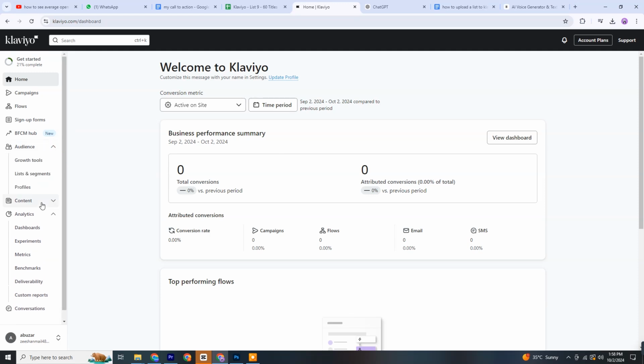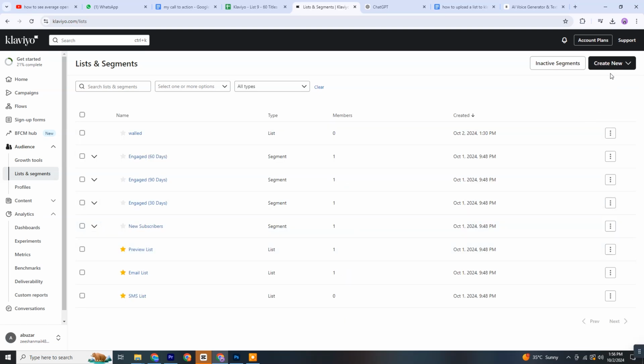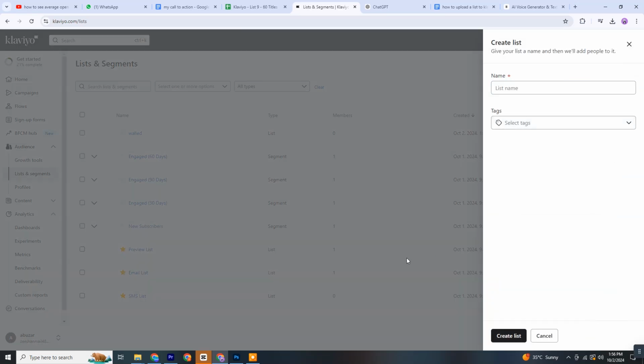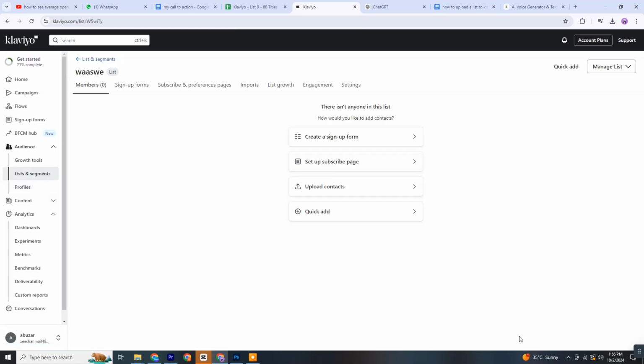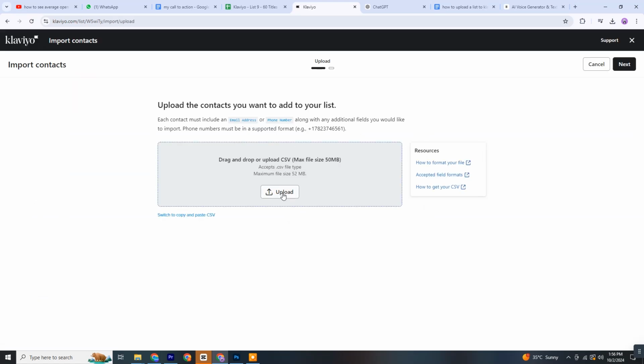First, log into your Klaviyo account and click on the Lists and Segments tab in the left sidebar. Then, click on the Create List Segment button. Choose List and give your new list a name. Once the list is created, click on the list name to open it. From there, click on the Manage List drop-down menu and select Import Contacts. Choose the option to Upload File.